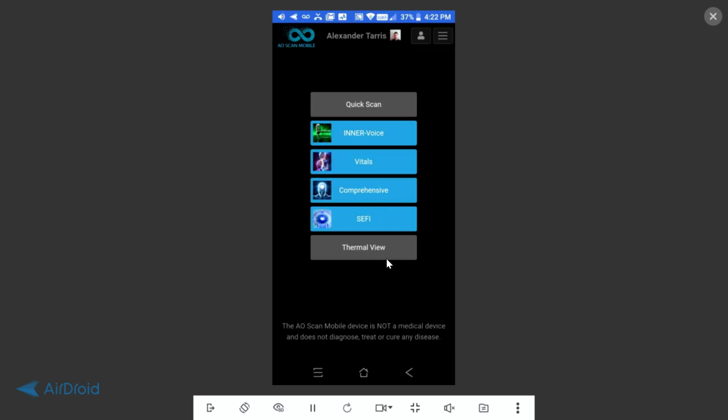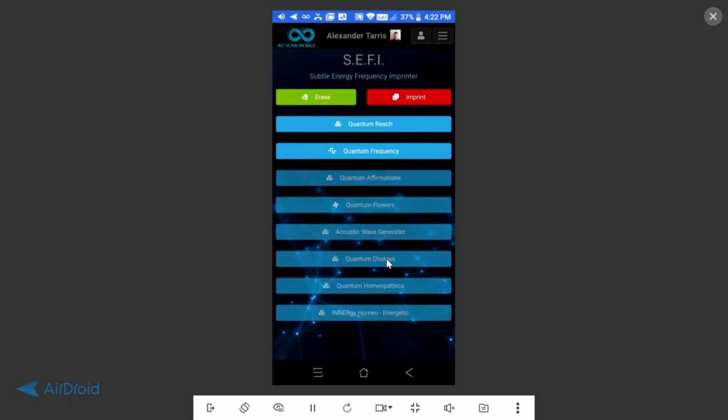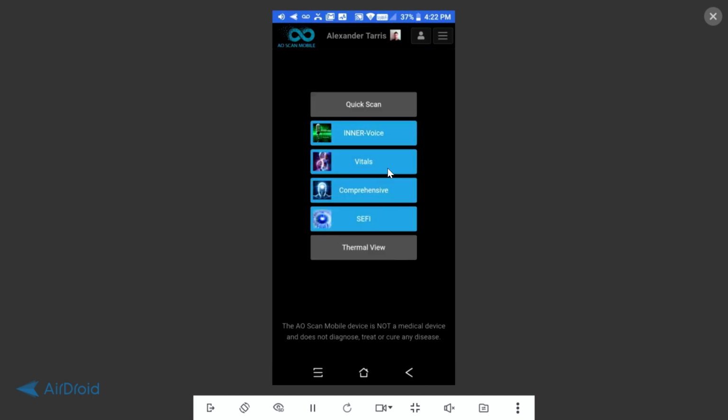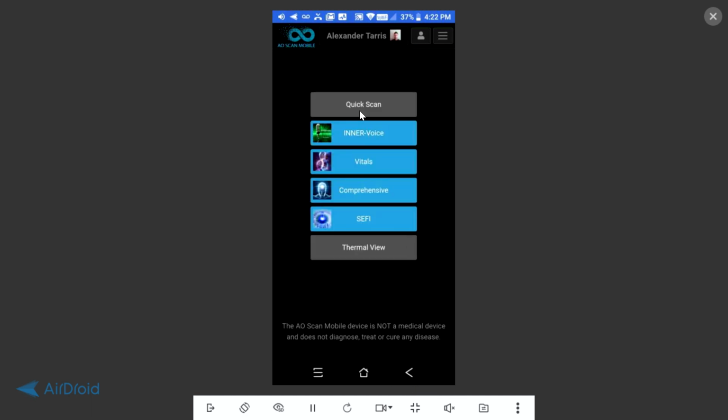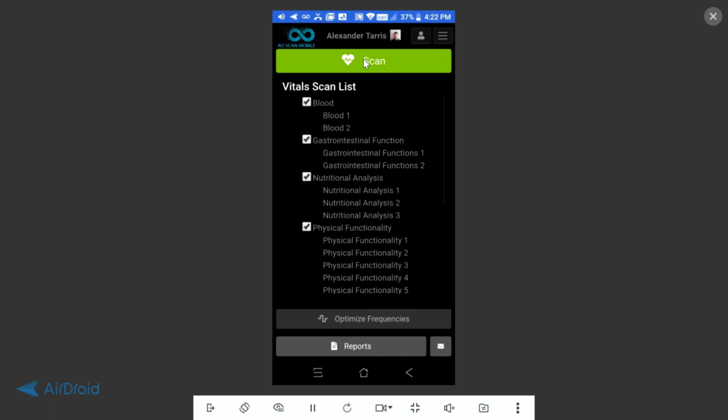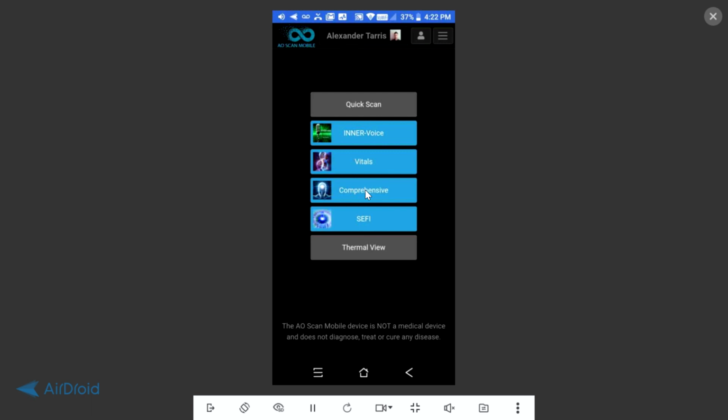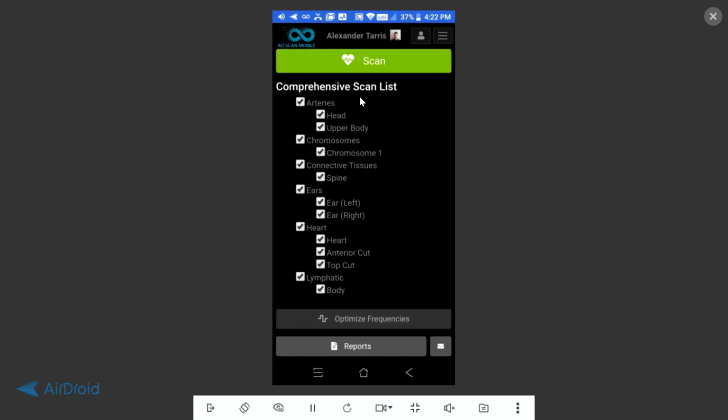Let's go back to the SEFI again. So let's go back a second. All right, so one thing you also may not know: if you use the inner voice and you did a recording and you got your report, you just did the usual, and then you went here and you did the vitals and you did a scan, and then you did the comprehensive and you did a scan.